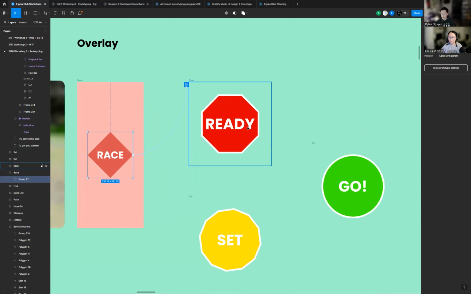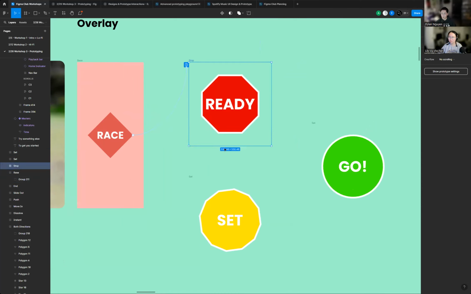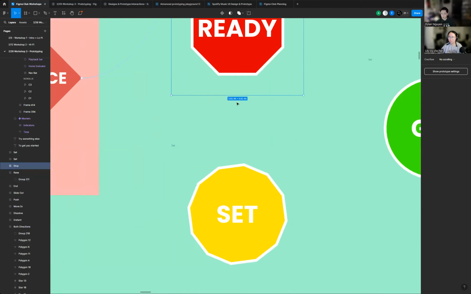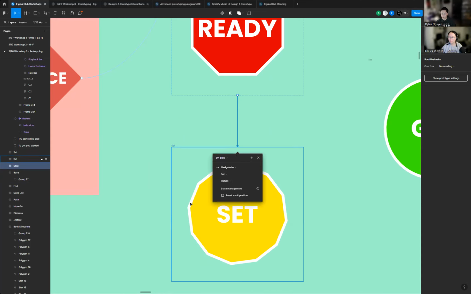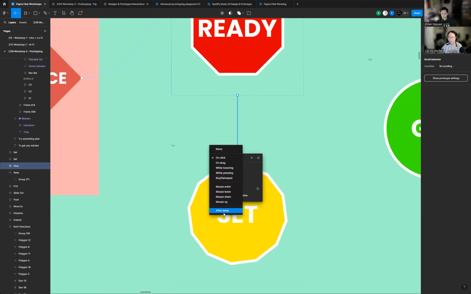Second interaction, I want it to automatically go to set. I want it to do it after a timer. So we're going to do a very similar thing to what we were doing earlier. I'm going to drag an interaction to the set overlay, and instead of on click, I'm going to change it to after delay.